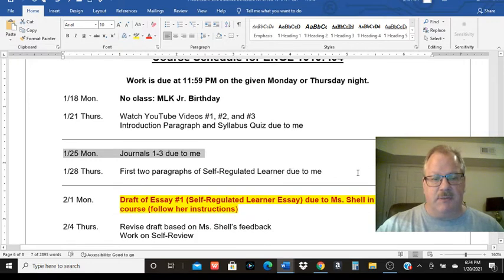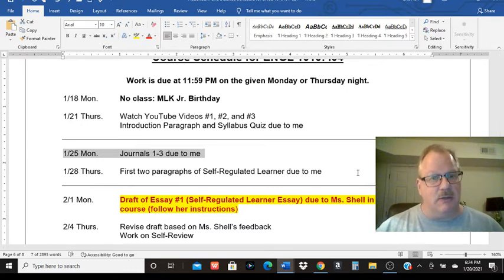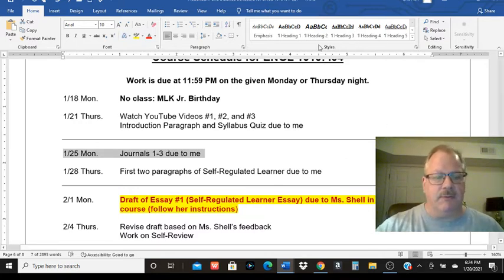And then on Thursday, the first two paragraphs of the self-regulated learner essay are due to me. And basically with these paragraphs, I'm making sure you're on the right track. If all of a sudden you're writing a paragraph about how your cat threw up on your carpet, I'm going to be like, whoa, you seem to have taken a left turn. We want to make sure you're headed in the right direction before you write the entire full draft.